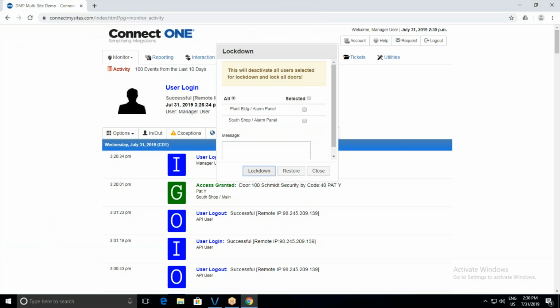The other buttons here with lockdown, for instance, you can send a lockdown to one or multiple locations all in one step. Here it's on all, so I could just hit lockdown.